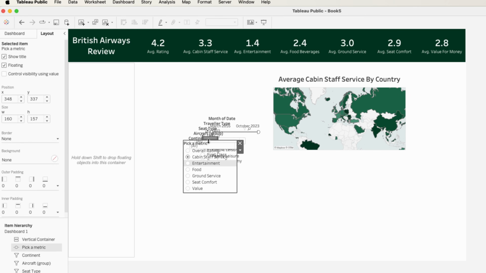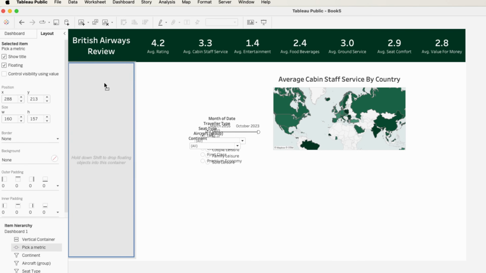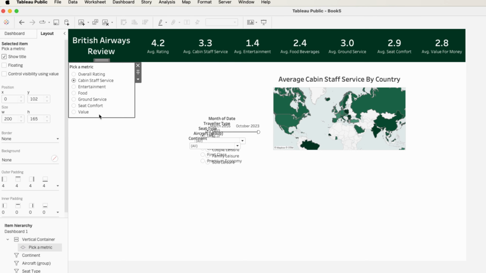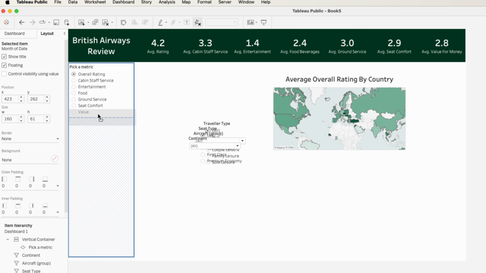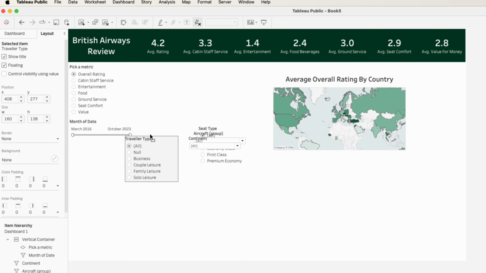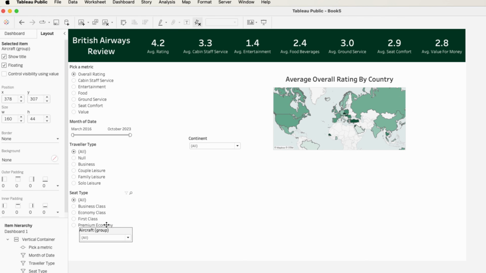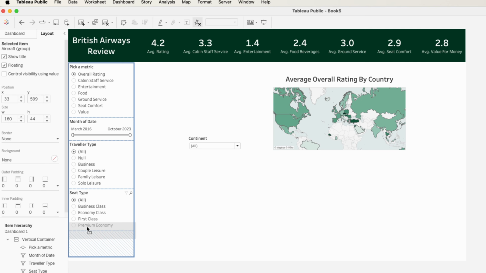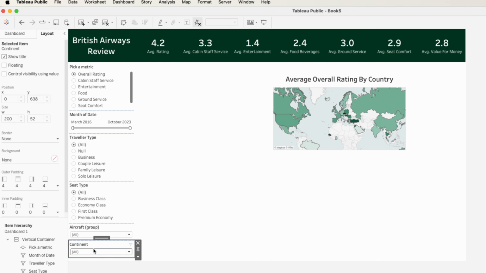All right, so the first thing I'm going to do is grab my pick a metric parameter. So if you hold down shift, you can just drag it in and it'll be tiled. So you see, I can pick overall rating here. Next up, I'll drag my month. Again, hold down shift, put it in. Traveler type, hold down shift, drag it in. Seat type, hold down shift, drag it in. Aircraft group, hold down shift, drag it in. And then one more filter, continent, hold down shift, drag it in. And I think, yeah, that's about it.